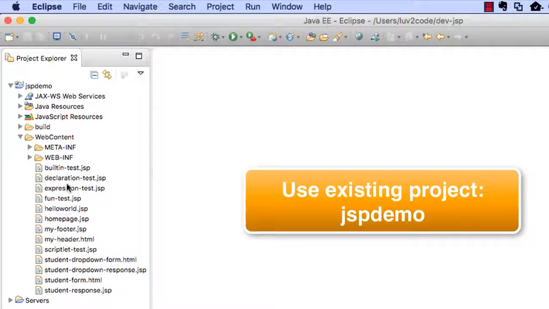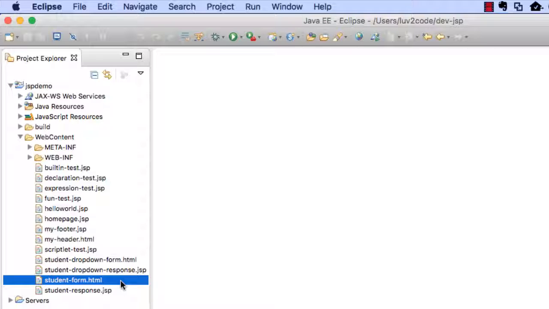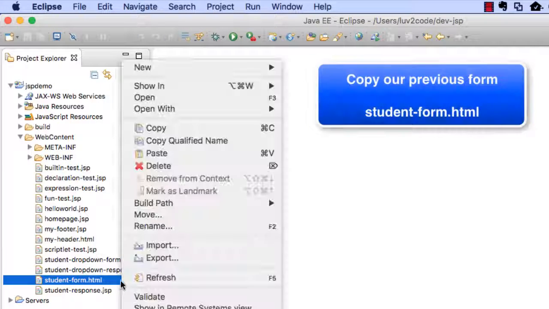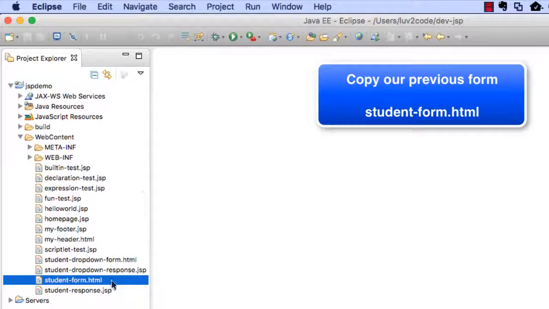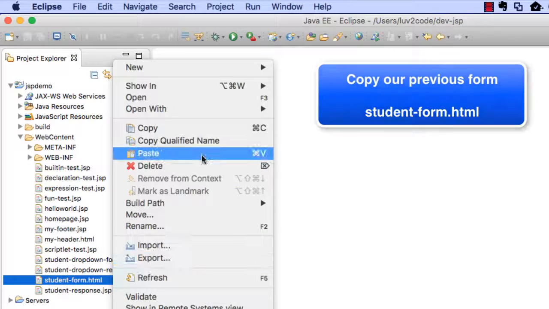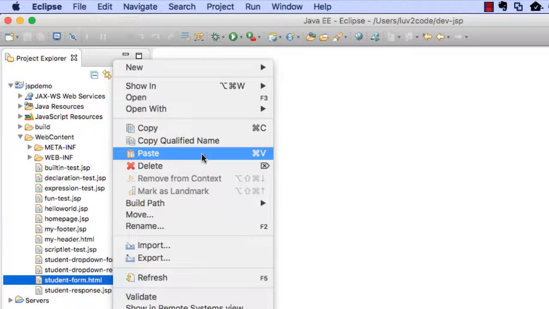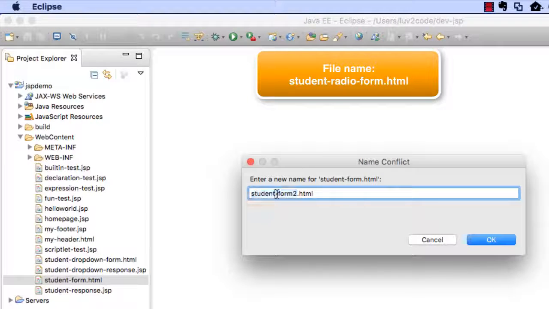Okay, so let's go ahead and move into Eclipse. Just like all the previous videos, we'll continue to use the same project, JSP demo. And also like the previous video, we're going to make use of the student form as our starting point, and we're going to simply copy it and rename it. So I'll just right click on student form.html. I'll select copy. And then I'll right click on it and select paste. And when I paste it, I'm going to give it a new name. So the new name, I'll call it student radio form.html. And once I'm happy with that, I'll go ahead and click the OK button.